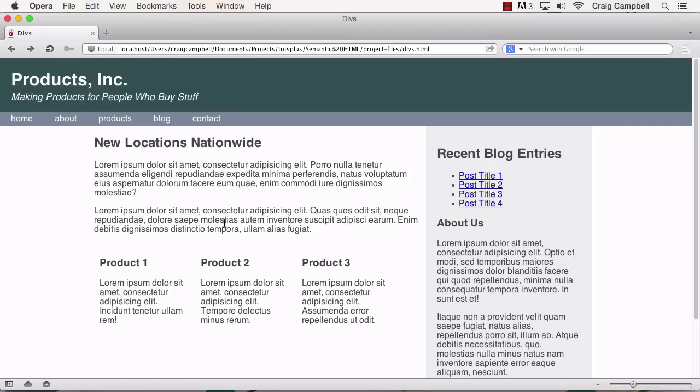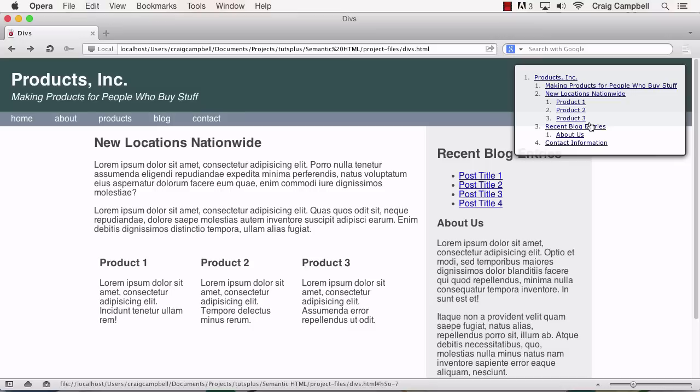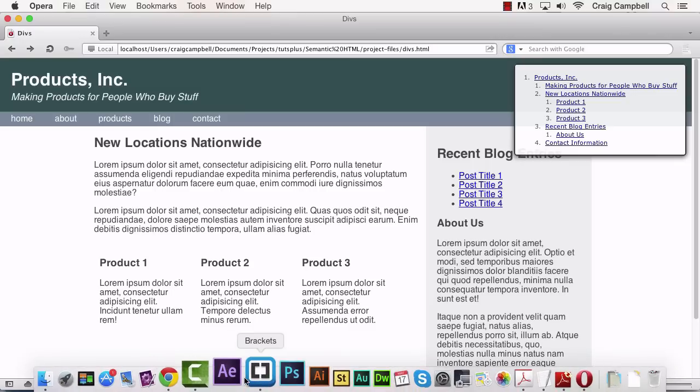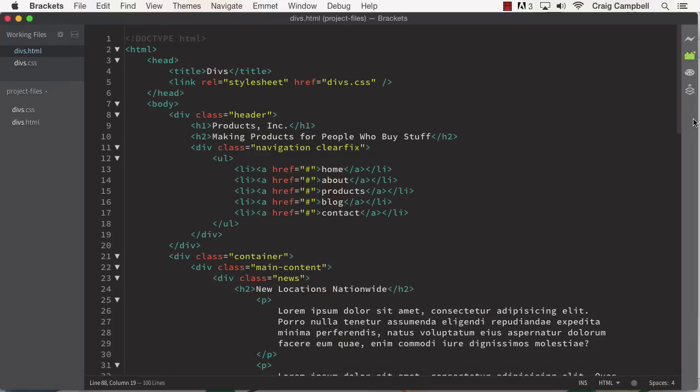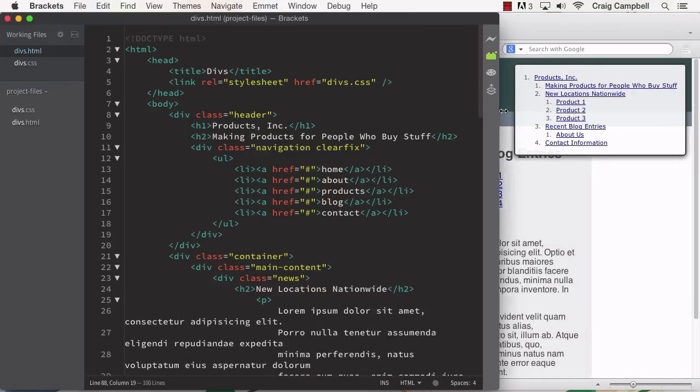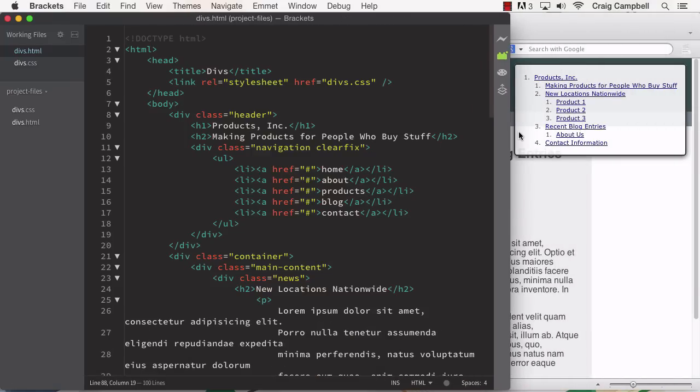So let's take a look at what our outline looks like. I'm going to click on this HTML5 Outliner icon again to pop up that outline. And it's a very nice, succinct outline. It's very easy to read. And I want to open that up side by side with Brackets here so that we can compare what we've got with what we're seeing in the outline. So first of all, we see as the number one item in our outline, Products Inc. And as you can see, that is the text inside our H1 here.